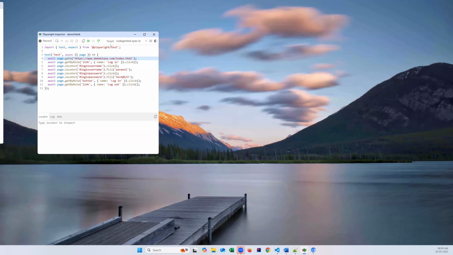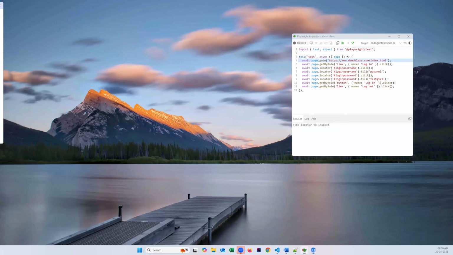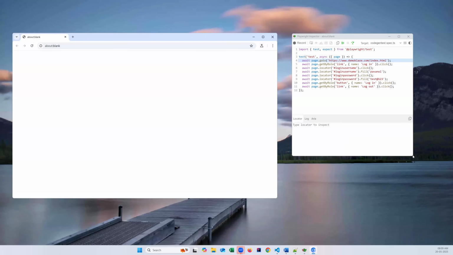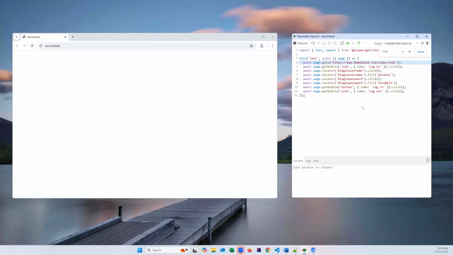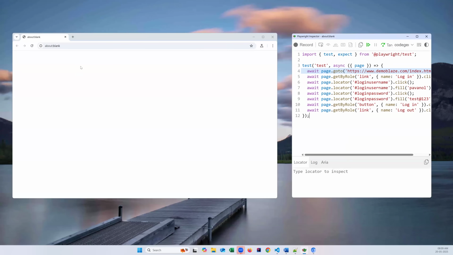Now this is the Playwright inspector window. This is our browser. No step is executed so far. You can look at this. I'm just maximizing the code. Okay, now we are starting execution one by one. It stops at the first line, await page.goto.